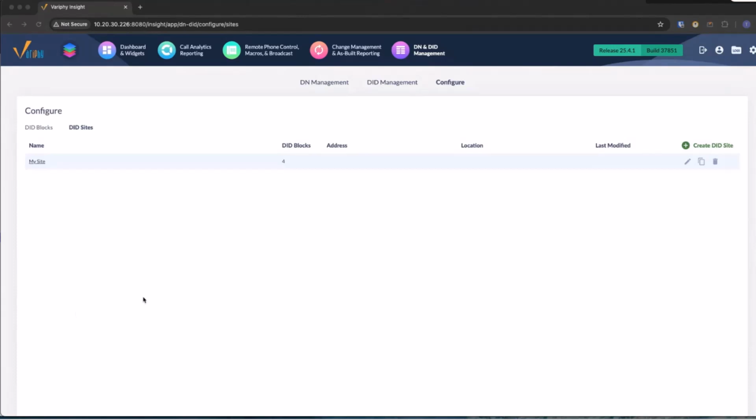Okay, so what we're going to do is go through the steps of what you would follow to set up a brand new site. We're going to associate a block, and then we're also going to display what available DIDs are within MS Teams, as well as CUCM, giving you that cross-platform integration.